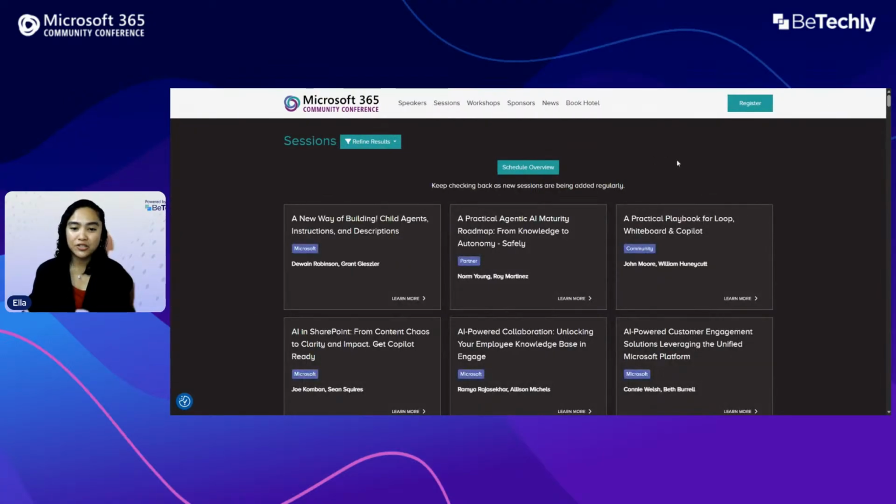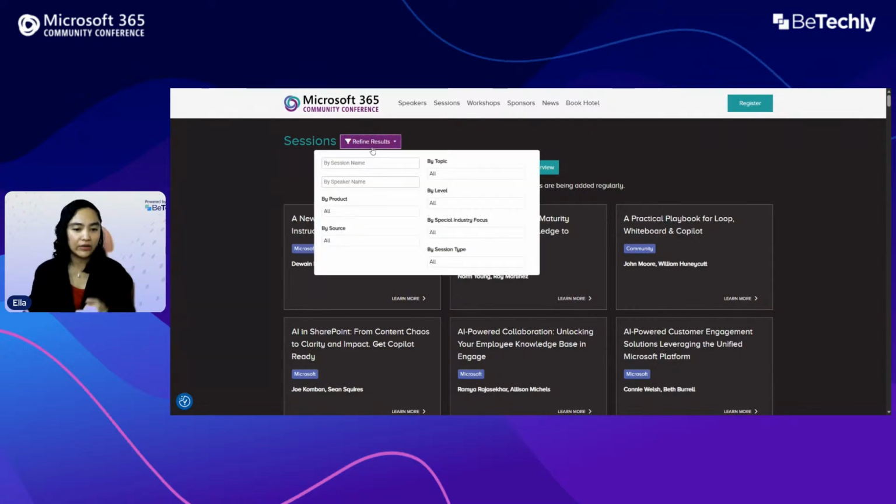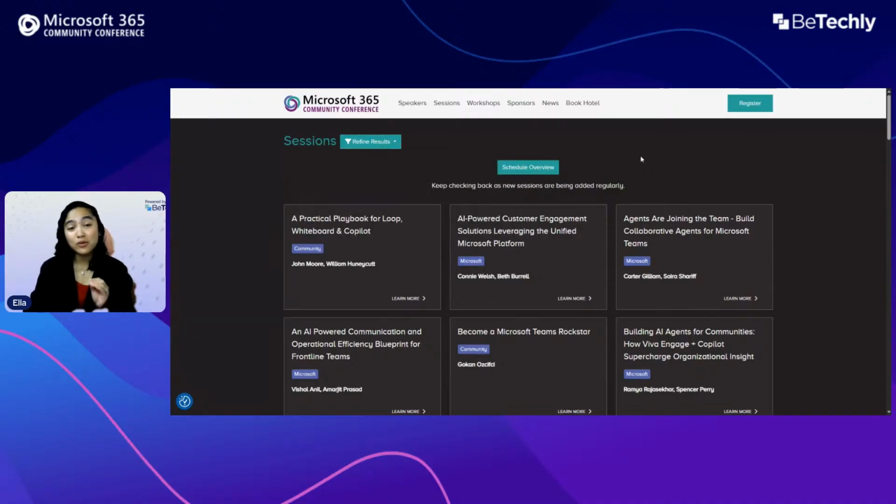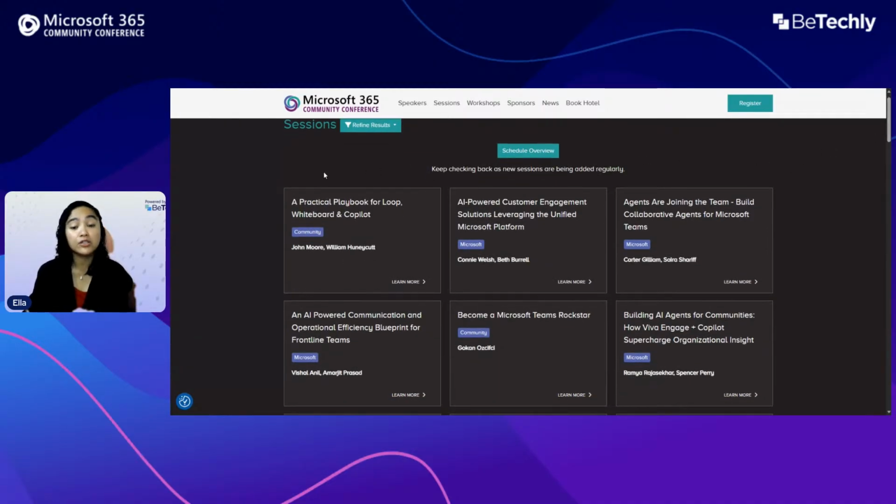Once you're on the sessions page, you'll see options to refine your results. You can filter sessions in several ways: by type, level, industry, focus, speakers, and topic, to quickly find what's most relevant to you. But for now, we'll choose the topic and then select collaboration and unified communications. As you'll notice, there's no extra button click. Once you select the topic, the sessions are automatically filtered for you.